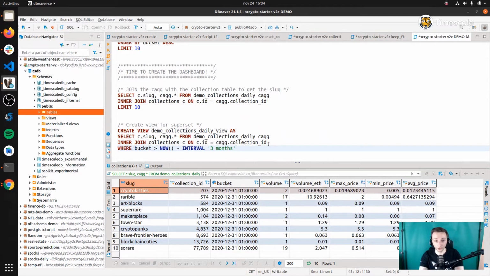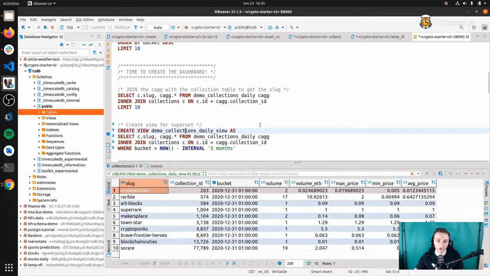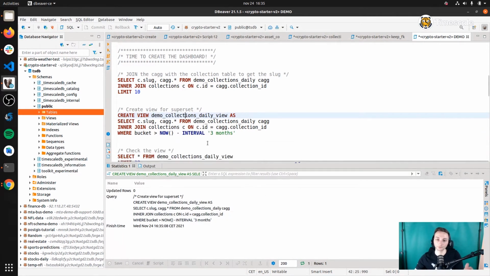Hopefully it will do all the optimization tasks, because with Superset there is a chance that Superset, or other dashboarding tools, will not use indexes, or will not take advantage of the different optimizations the database provides. So I'm going to create this view, and then we will jump back to the dashboard. So let's create this view.